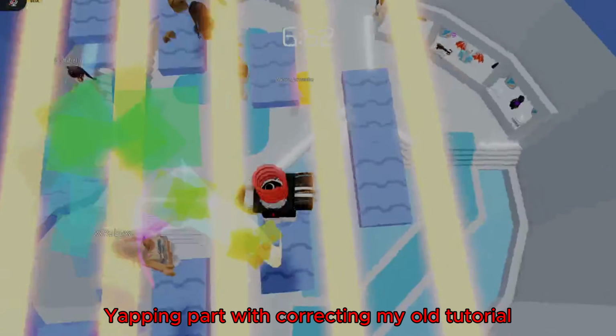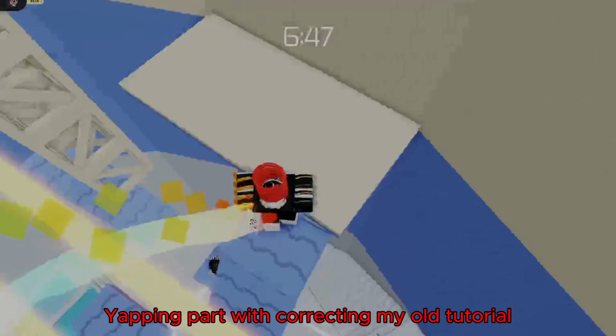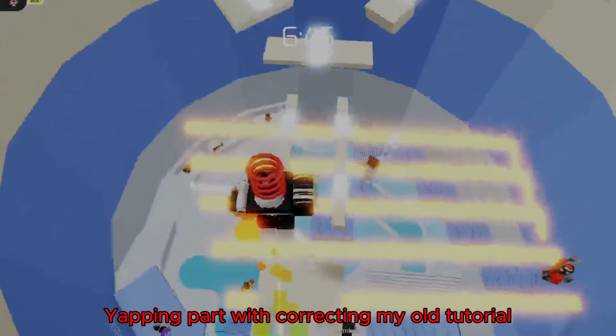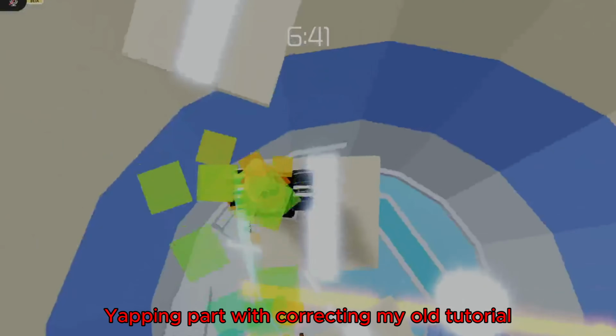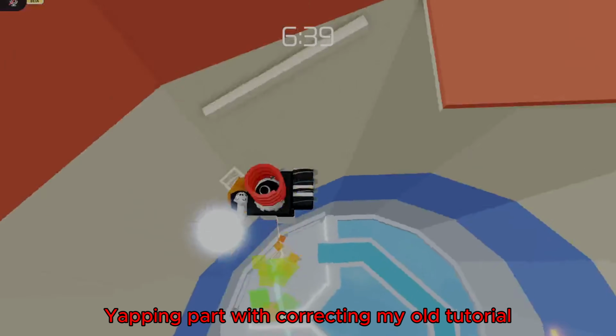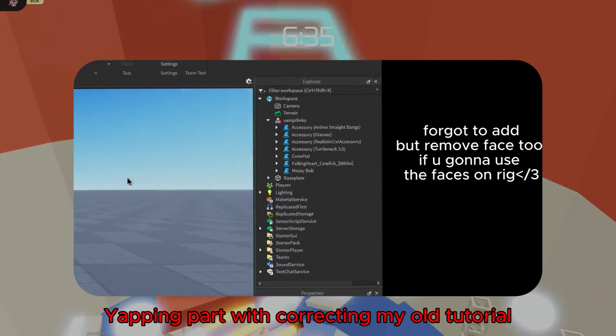So yeah, that part is wrong. You do not have to remove anything from your rig. You can just select the accessory that you want to export, or two accessories. For example, if you have a hair and bangs for the hair and you want it to be in one thing, you have to select two and then export. You do not have to remove anything from your rig on Roblox Studio. And export the accessories however you want.